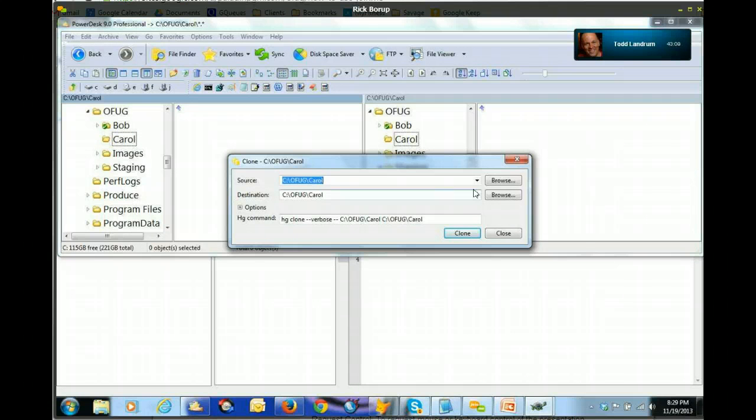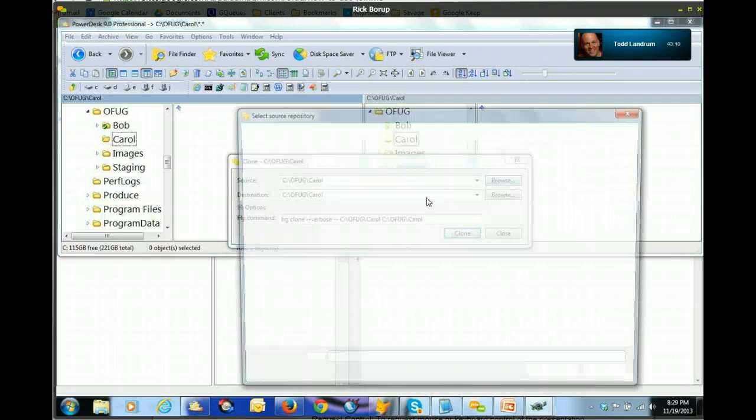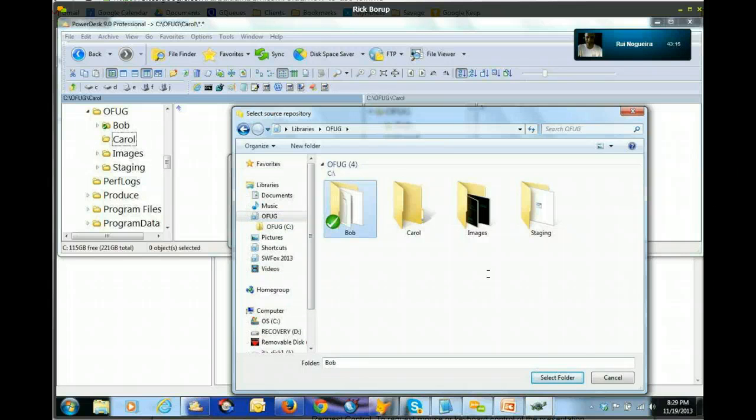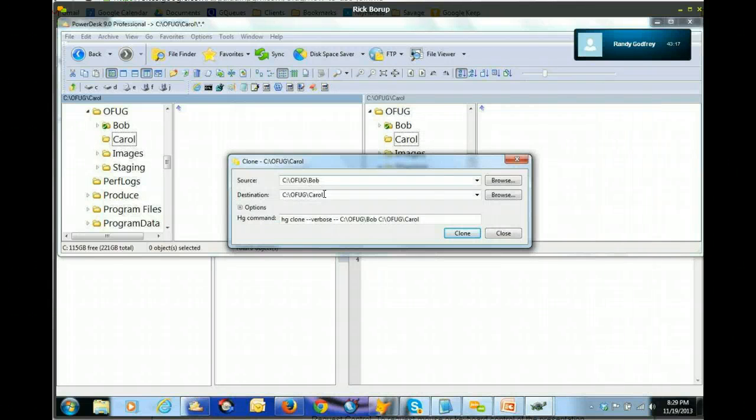And we need to change the source because we're coming from Bob, not from Carol's directory. So now we're going to clone from Bob to Carol. And again, notice that Tortoise HG is showing you the actual command that it's going to run. This is the same as if you type this in at the command line.